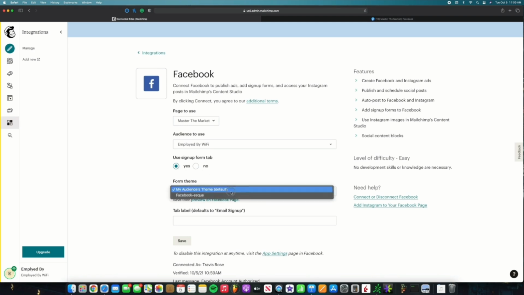You can then go ahead and change the theme. So if you want to use the theme that you created a few sections ago when we talked about setting up your sign-up forms and doing different customizations. So if you change the color and you change the name of your sign-up form, for example, make sure that you have this selected so that it also shows up on Facebook. Or you can also go with the Facebook-esque sign-up form, which is really just all of the default options with very little customization that is done to it.